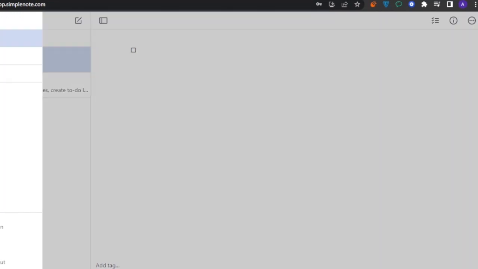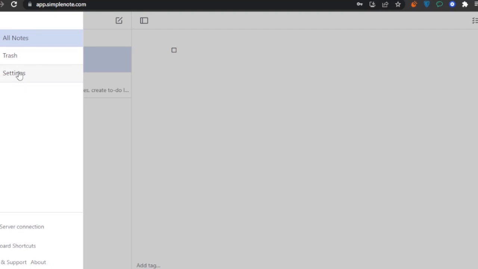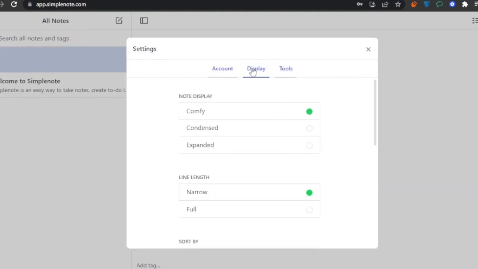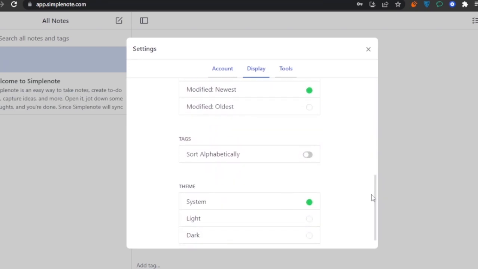And in here there is a menu. There is all notes, trash, and settings. Go into the settings, and these are some simple settings. There is a display. The display is basically note display: comfy, condensed, and expanded. You have a line length, a sort by, tags, and theme.